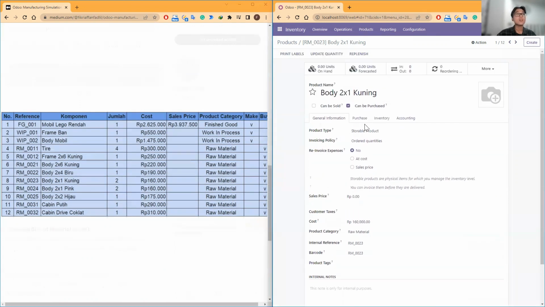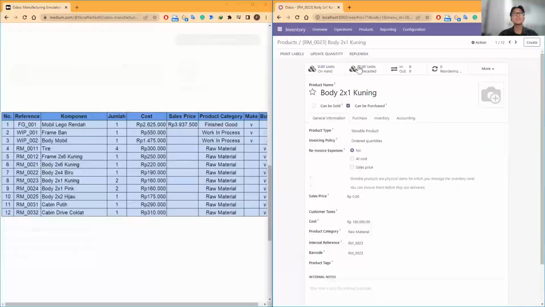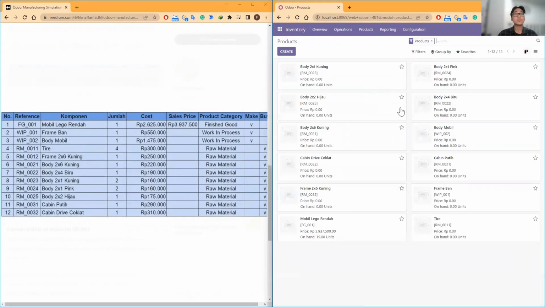And then you can also put this tick, as this one is raw material, so it can be purchased, but it's not something to be sold. So we need to make sure this "can be sold" is unticked, and so on. And that's for the raw materials.